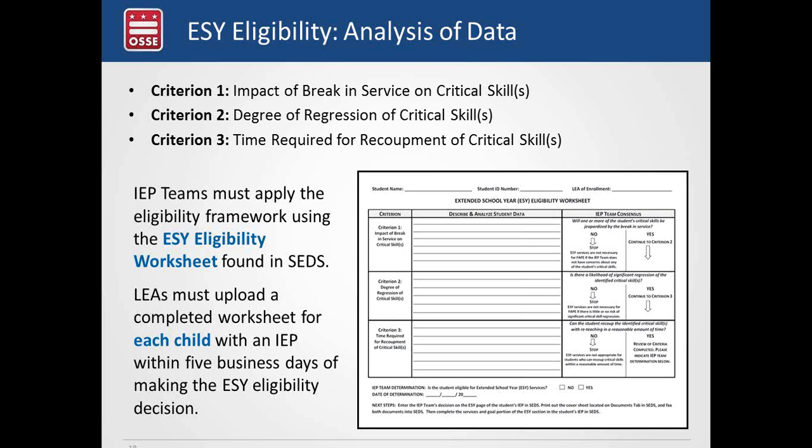For a student that does qualify for ESY, I would expect to see a lot more written on this worksheet as you would move through each criteria to document that they qualify.